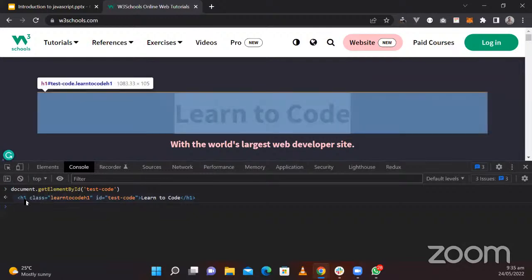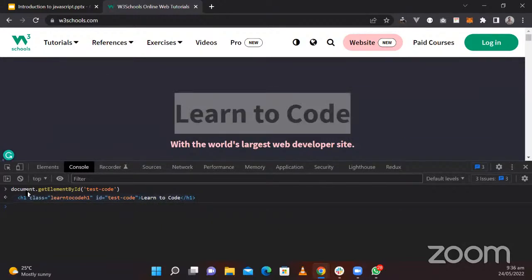So this is an H1, it has this class, it has this ID, and then it's pointing to this. I don't know if we get this picture that I'm painting. So the document is using getElementById. This is like a selective, it's like using a selection element. So you're writing this, and then you're passing the ID of the element, and then it's bringing it out.